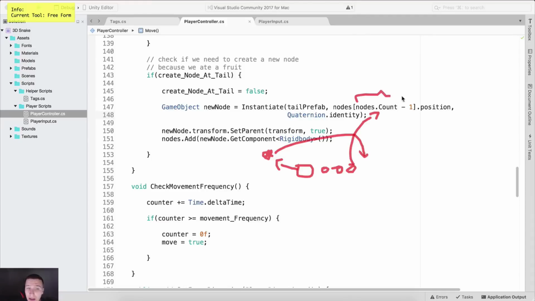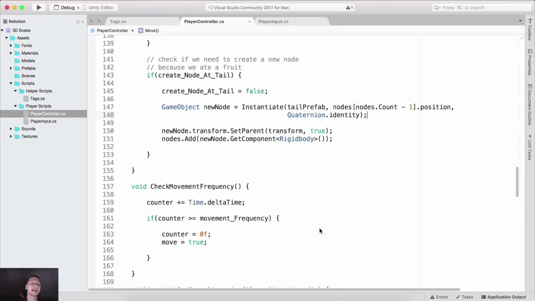So this right here, position, which is the last position, count minus 1. It's the last element in the array, which is this one, and its position. So we are using its position to set it. So append that right here. So append it right after that position. This is what we are doing. And basically that is that.